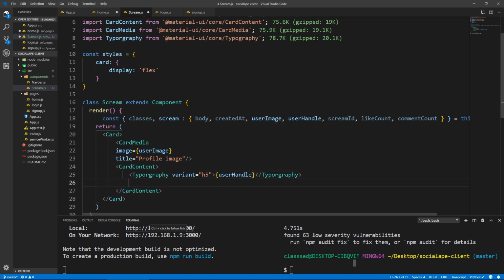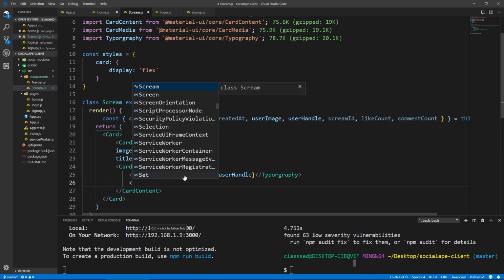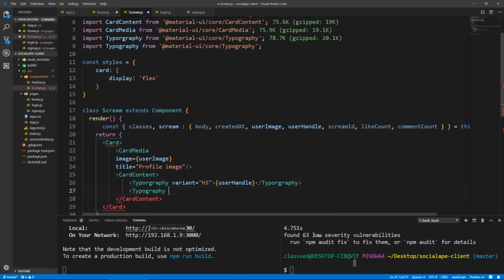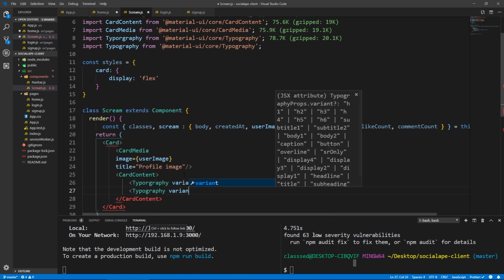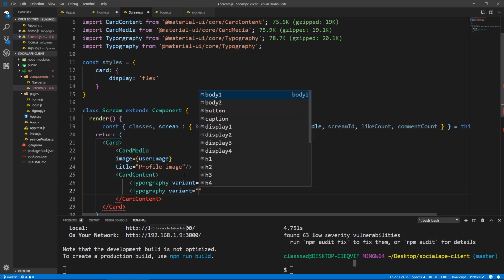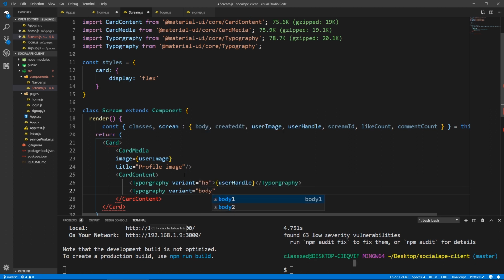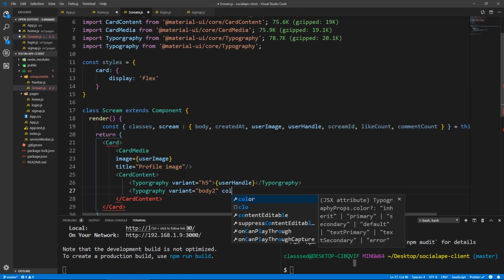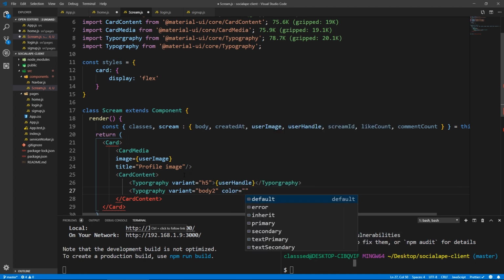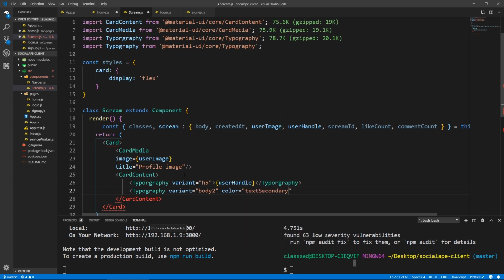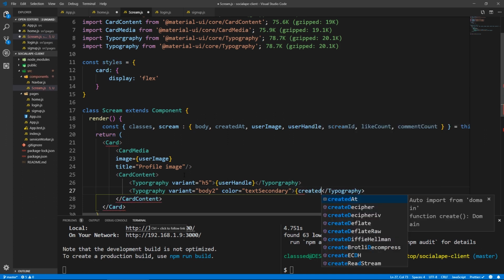And then after this, we want to show when this was posted. So let's do typography variant, is it body? Let's give it body 2. Okay, body 2. And let's give this a color of text secondary, which makes it a bit gray because we don't want it to distract from the content. It's just like metadata. So this will be the created at.